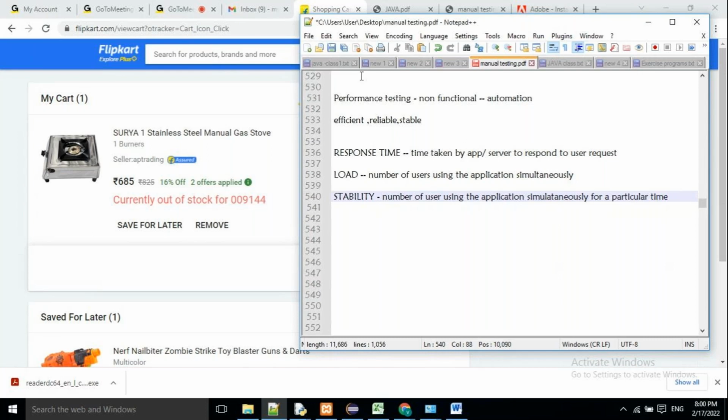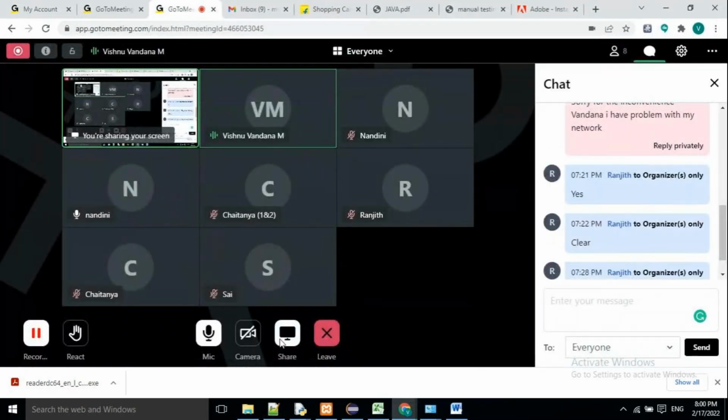Best example is Google Meet. How many of us are attending right now? One, two, three, four, five, six, right? Five of you are attending right now. Five of us are using the same application for 1 hour.